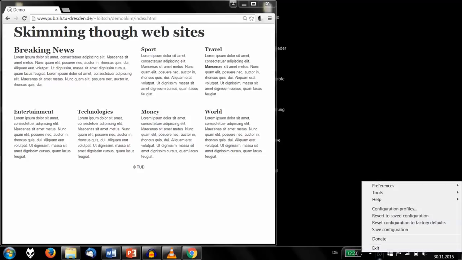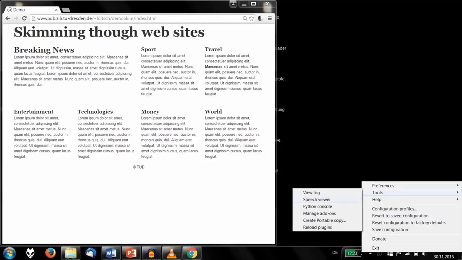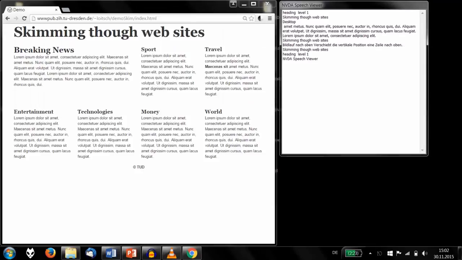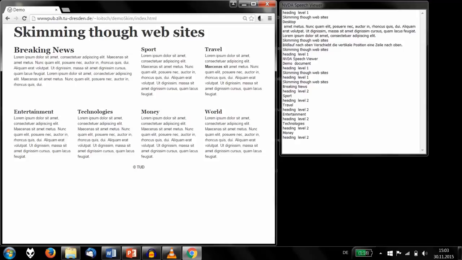Blind people rely on the speech output of a screen reader. One strategy to skim a website non-visually is to jump from heading to heading. Though, headings need to be marked as such in HTML. Breaking news heading level 1, sport heading level 1, travel heading level 1. If websites are well structured and are marked with corresponding tags, screen reader users can access a complete outline of the content by using specific commands.